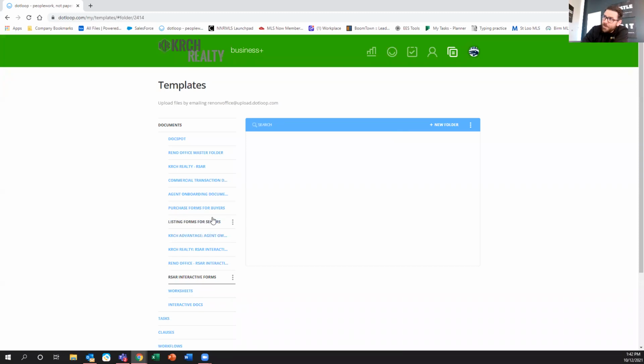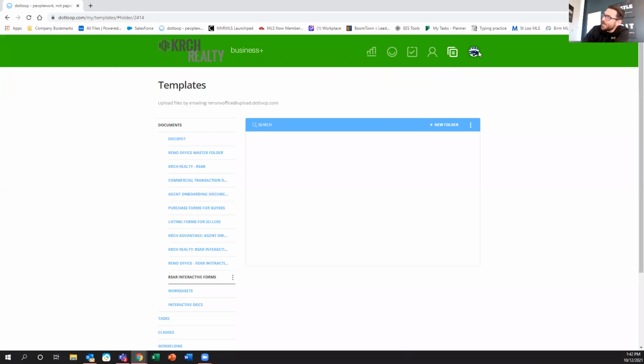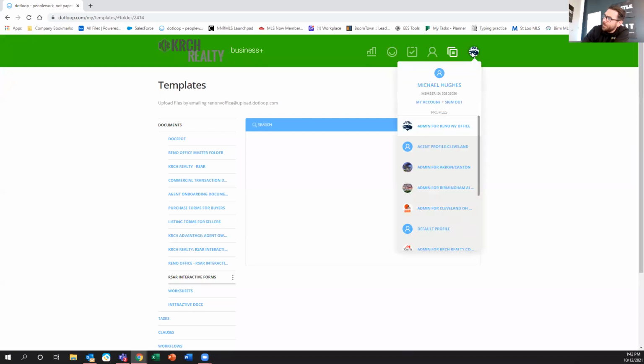Cool. So that's pretty much the only thing you're ever going to access from the templates folder. This next button over here, this is how we get to our account information. If you hover over it, you can see it's got your name, your member ID, and then my account. So we're going to click on my account.